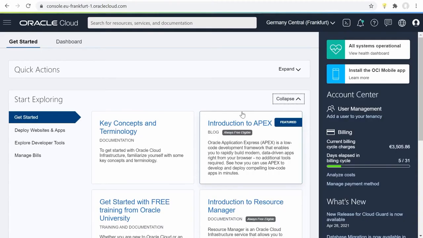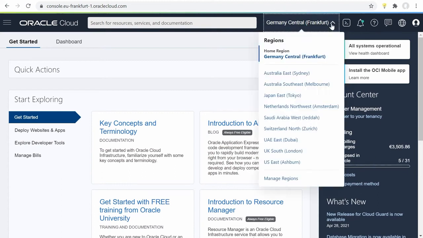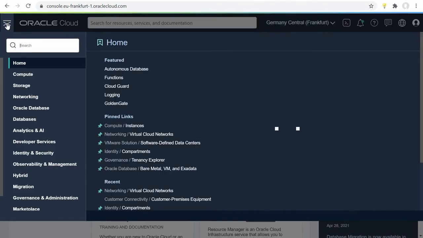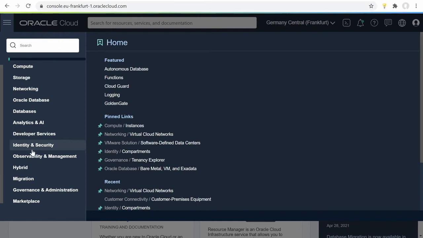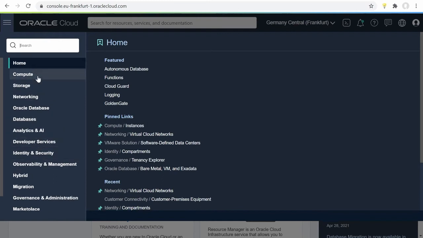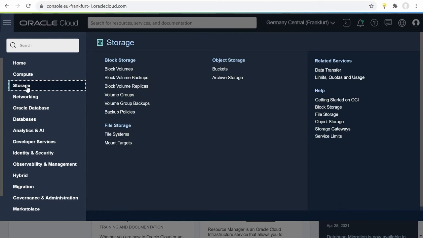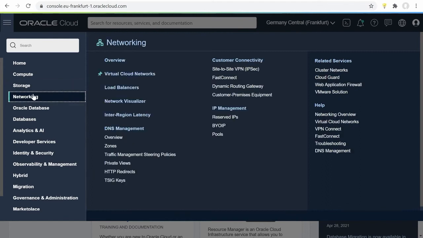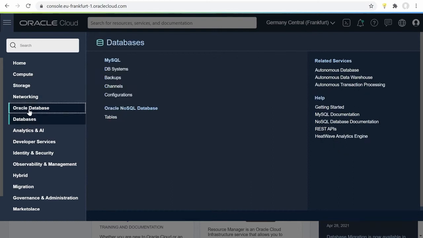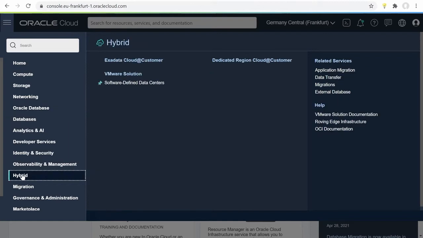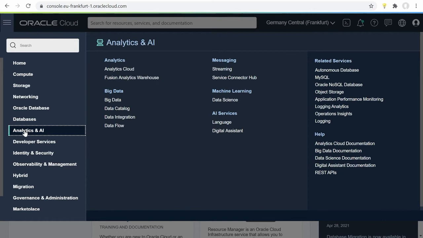What you see here is the main landing page when you have logged in to the Oracle Cloud. You see here on the right some basic billing information. On the top here I can select the region I'm working in. And on the left side here we have what we call the American Hamburger menu, where you'll see all of the services in the Oracle Cloud. So here I have my compute services, I have my storage services, my network services. And you'll see all kinds of other services. So there's also a menu specifically for databases and for Oracle databases, for hybrid cloud solutions like deploying VMware in the Oracle Cloud, analytic services, etc.